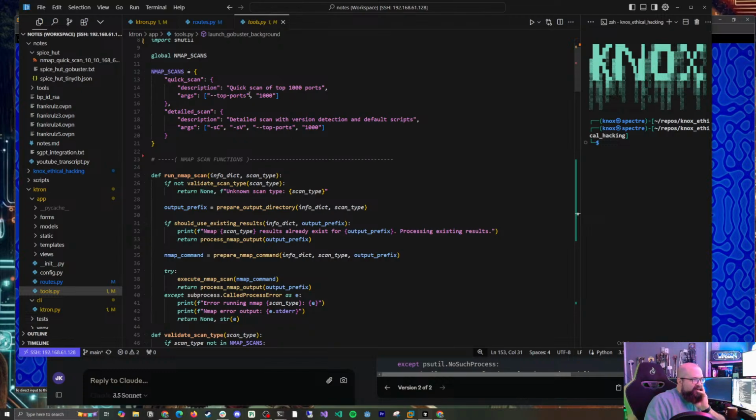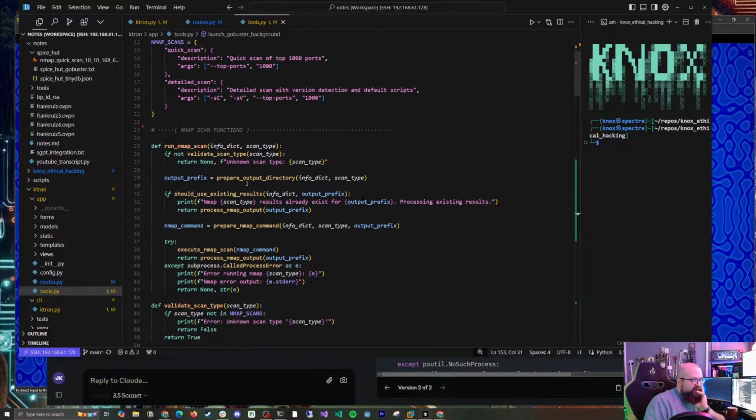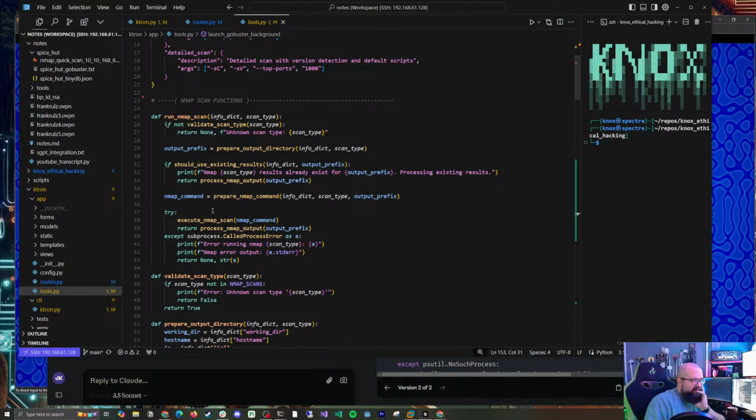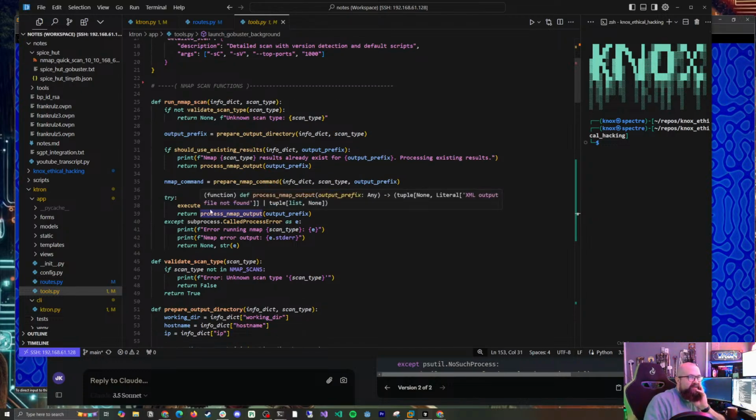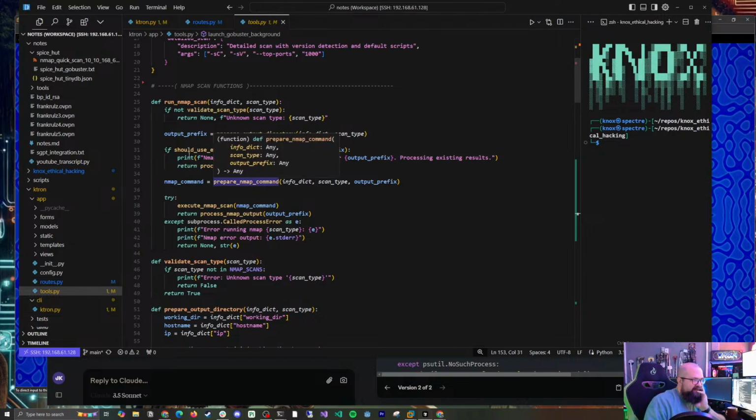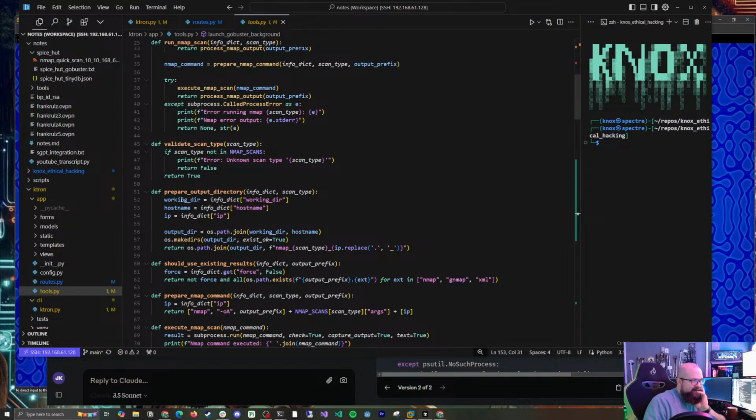So all we're doing is putting args in here. Okay, so where are we actually putting together the command at? Execute. Try execute nmap command. Okay, nmap command equals prepare nmap. Oh, that we have a whole function we made for this.